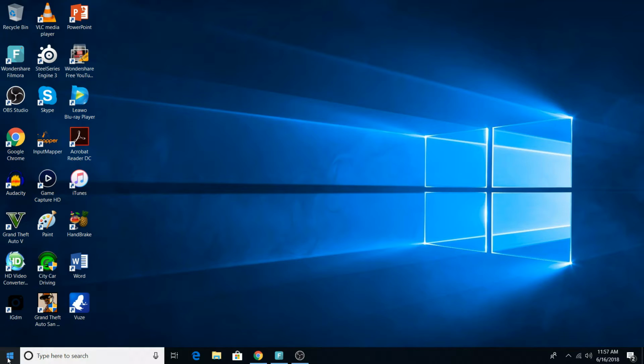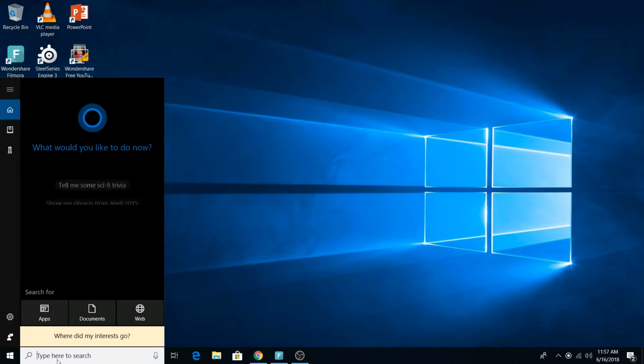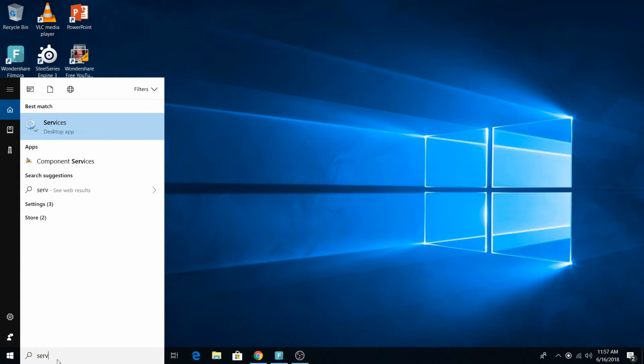It'll be the same thing for Windows 7 when you look for your search. So, what you're going to do is you're going to hit Services. See it right here? See where my arrow is? You're going to click on that.